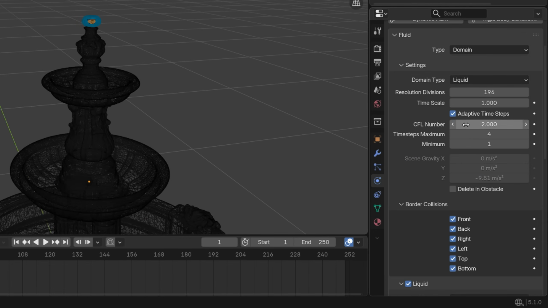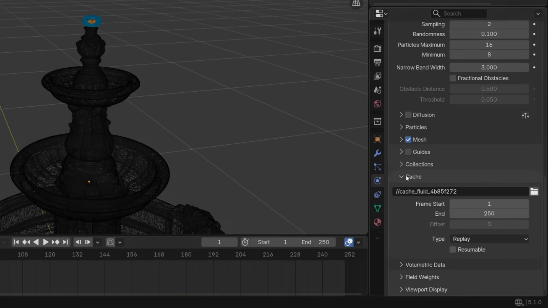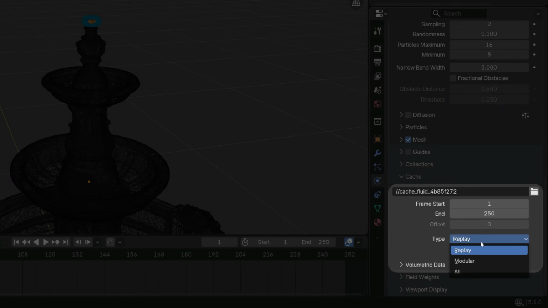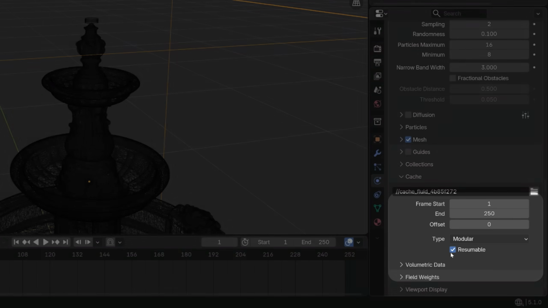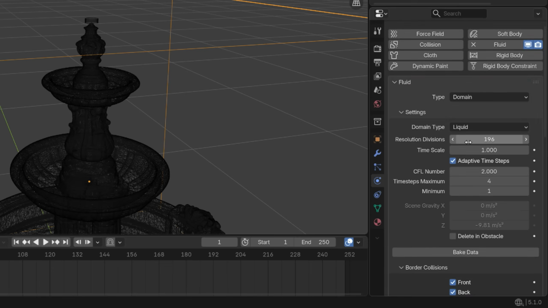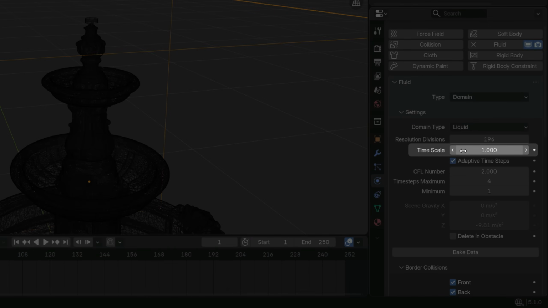Now scroll down to the cache section and set the cache type to modular. This lets us bake the simulation step by step, giving us more control over the workflow. Also enable the resumable option. Timescale value controls the overall speed of the simulation.